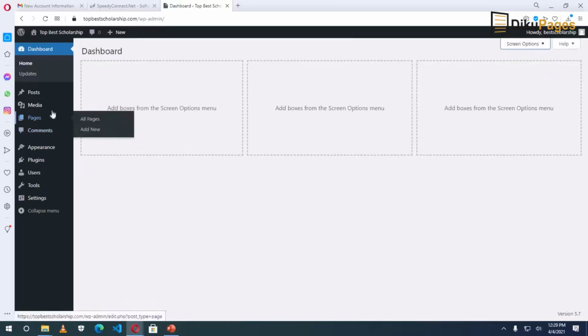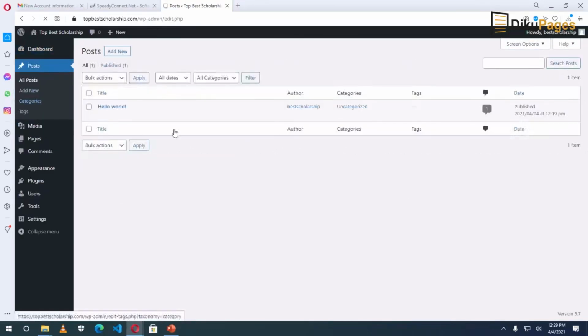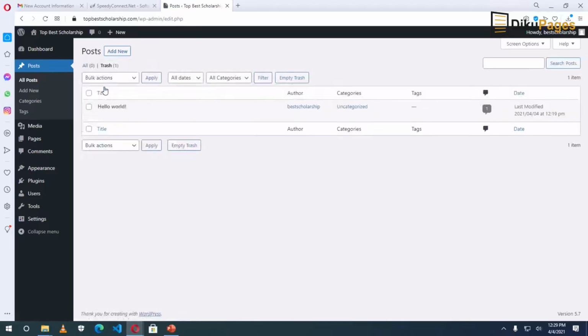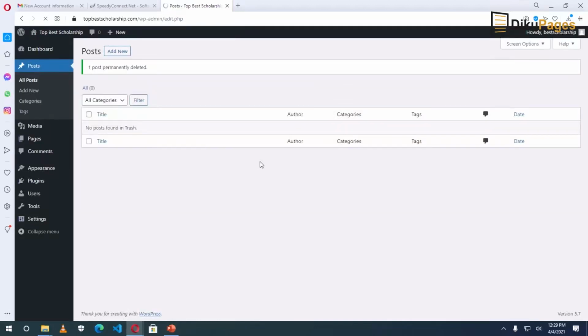Next, I go to post. When you install WordPress, you see this default hello world post. I want to delete it. I don't need it on my website. So it has gone to trash. I'll go to the trash. I want to take it off completely, so I empty trash.